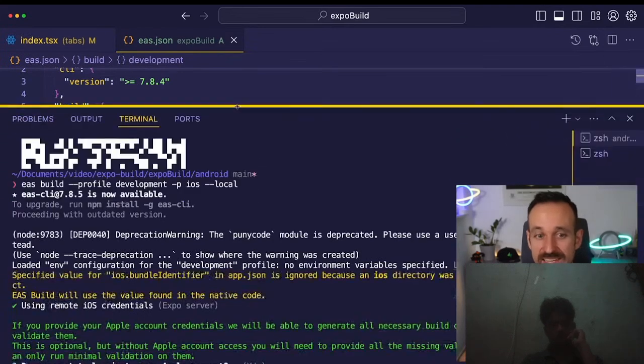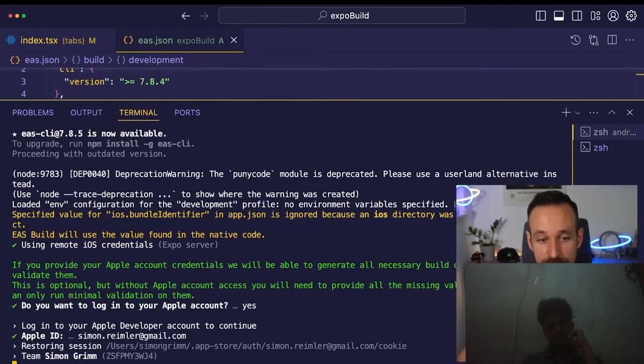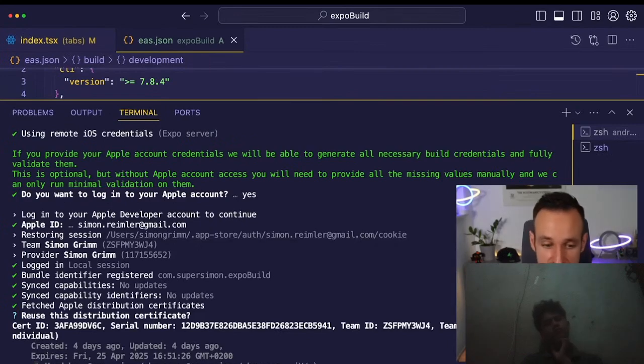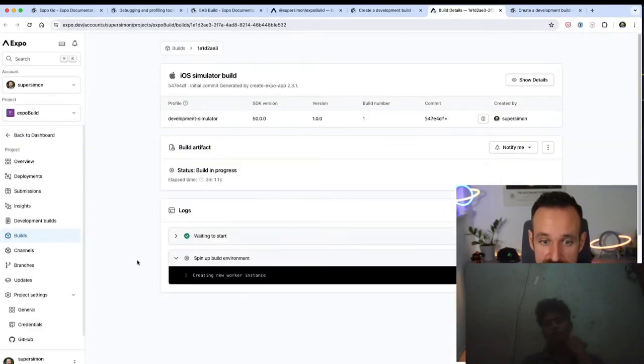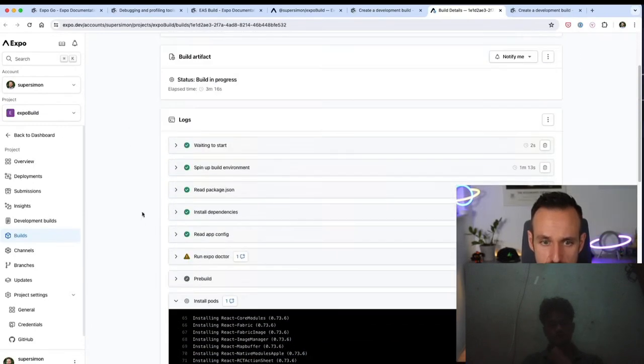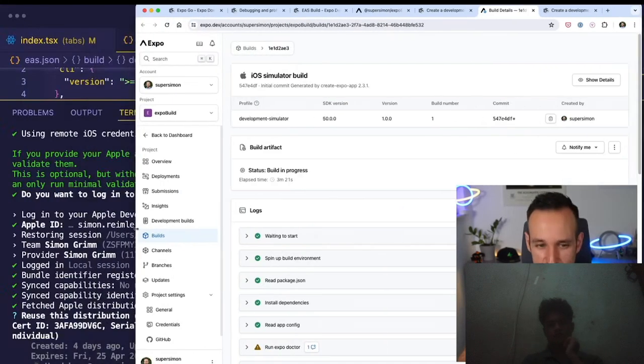All right, and now what we witness is the exact same build of my React Native application, but locally. Here, my build is running in the cloud. I don't know what's going on. It's still spinning up the development environment. Nah, it's almost finished. Ooh, nice. We're already installing the pods. I'm on a high priority queue today.